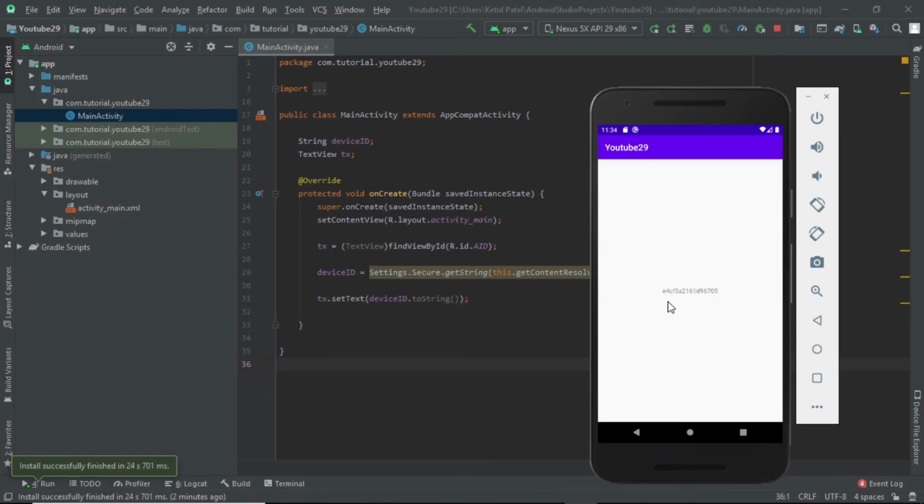So this was all about the video on how you can get the unique device ID or Android ID, which can be used instead of the IMEI number.